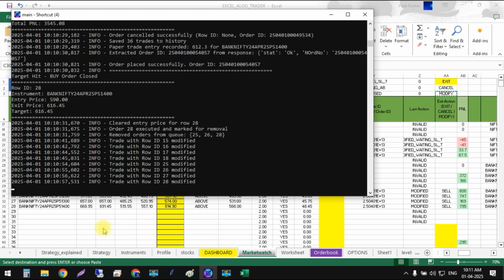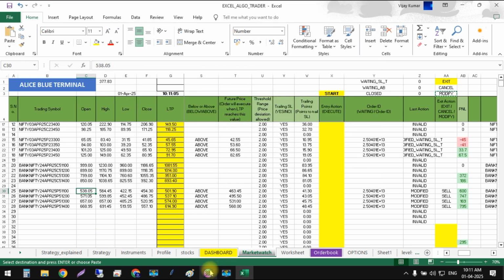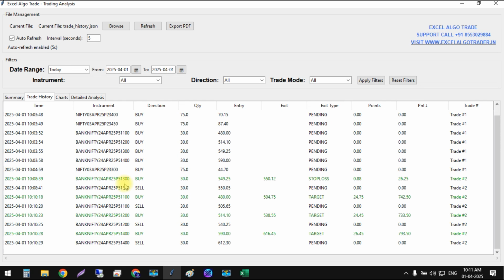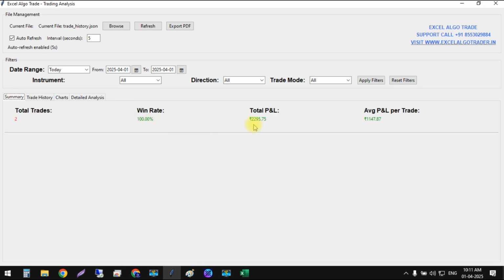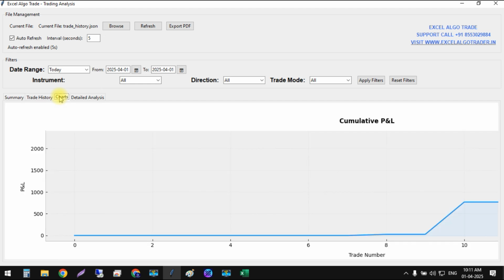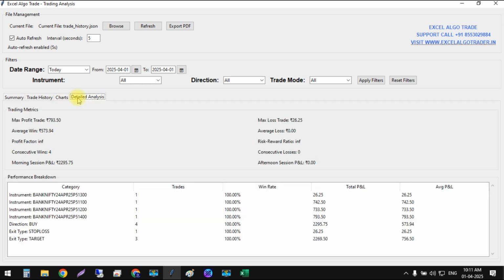You can see here, and also you can see the messages, Telegram alerts, this message is coming. Okay, so here you can see it is getting modified, and this is the success ratio. Till now 2295 rupees we have booked as profit, and this is the chart. Okay, this is the analysis chart, and this is the detailed analysis of the trades. Okay, what is the winning ratio? 100% winning ratio, because it is all hitting the target. It is showing as 100% winning ratio.